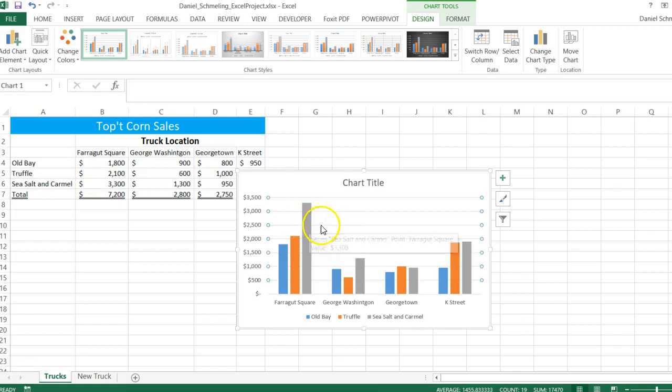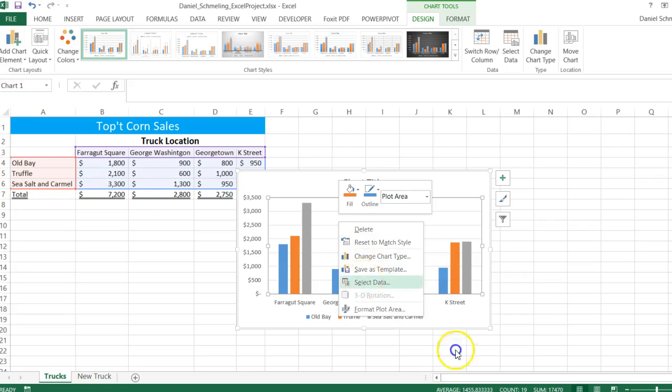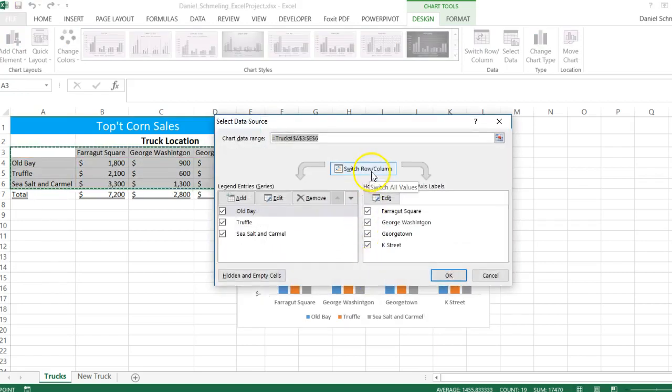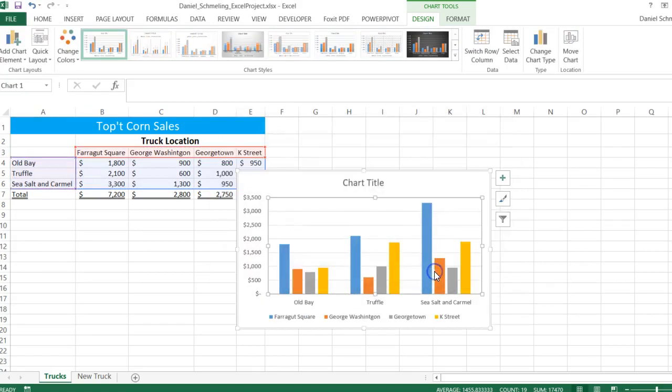Do a little chart manipulation here. So what we're going to do next is we're going to right click on our chart. We're going to go to select data. It says switch row column. We're going to go ahead and switch that. Click OK. We're just going to modify our chart title.